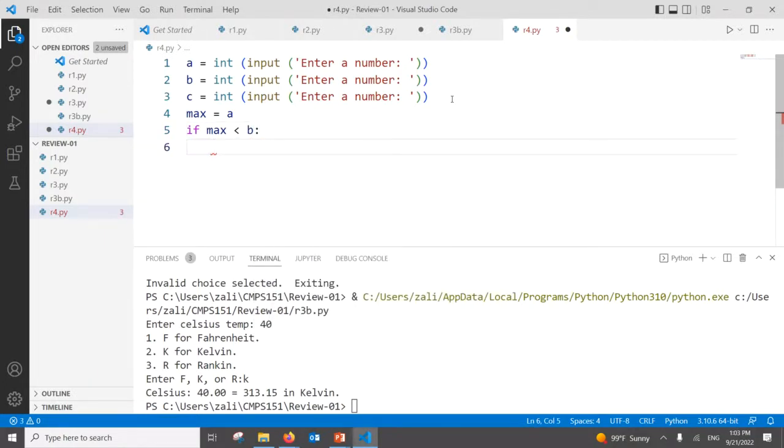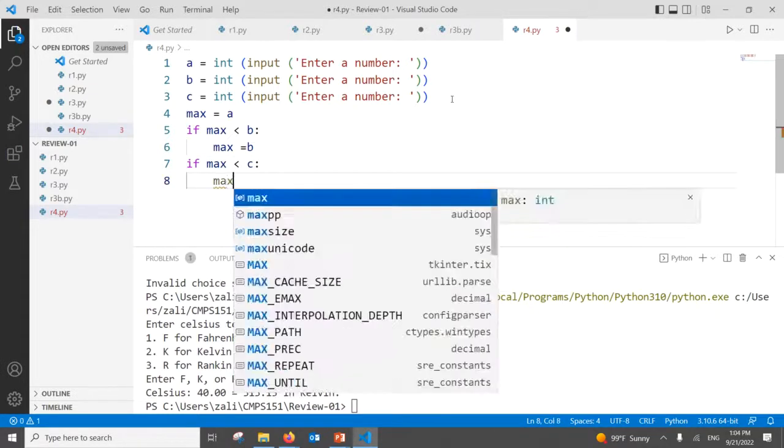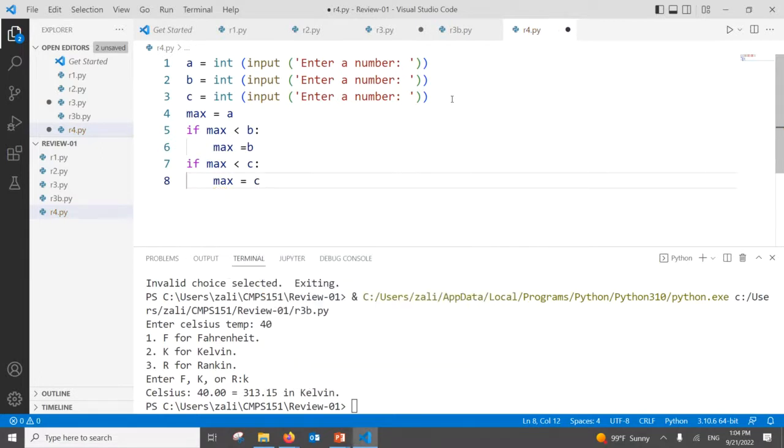We said A is 5. We said A is the max. Not B. B will not change anything. Max equals B. So now what will be stored inside max? The value of B, only if B is greater than A. If max is less than C, what does that mean? Max is equal to C. What is stored in max now? Only if C is greater than B and A.